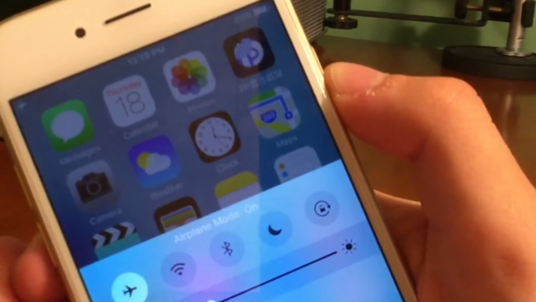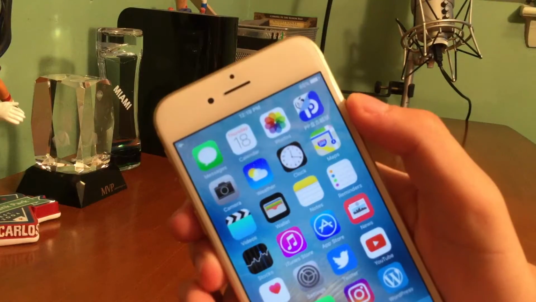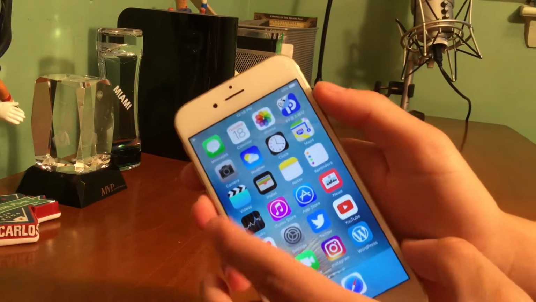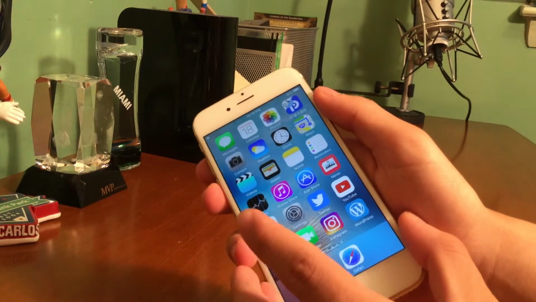So there it is. We can go ahead and tap on airplane mode, and we toggled it on, and the app actually successfully installed. So that was the Chinese version of the app.